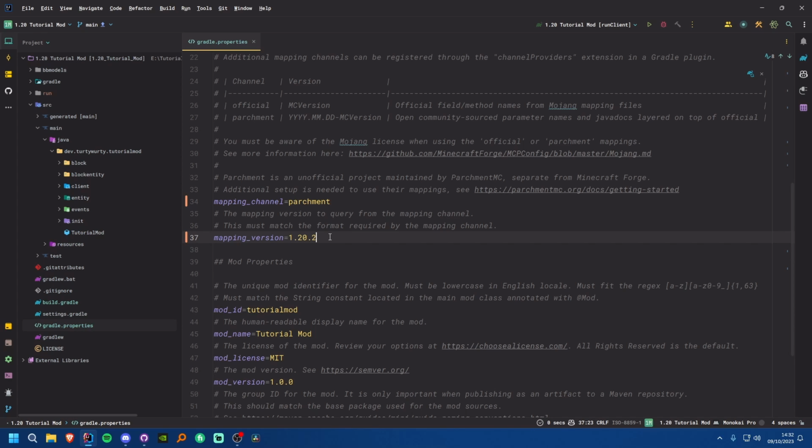So how do we get the current version? Now, you can do this in two ways. The first way is going to their maven and actually looking at their version list. That works fine. However, I have added a function to my Discord bot that allows you to do this through a simple command.